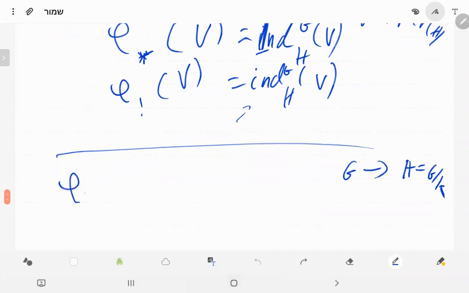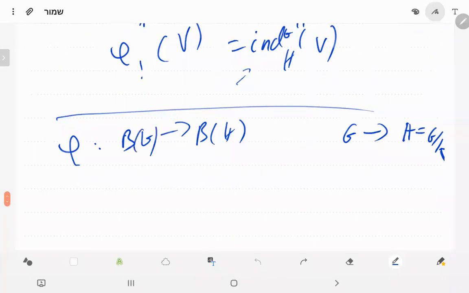And you have phi, which maps BG to BH. So phi upper star, you see what it is. Any representation of H, you can think of it as a representation of G, just because any element in G, you can first map it to H and then take your representation. So phi upper star is just this stupid inflation of a representation. But what is phi lower star? Phi lower star of a representation V.